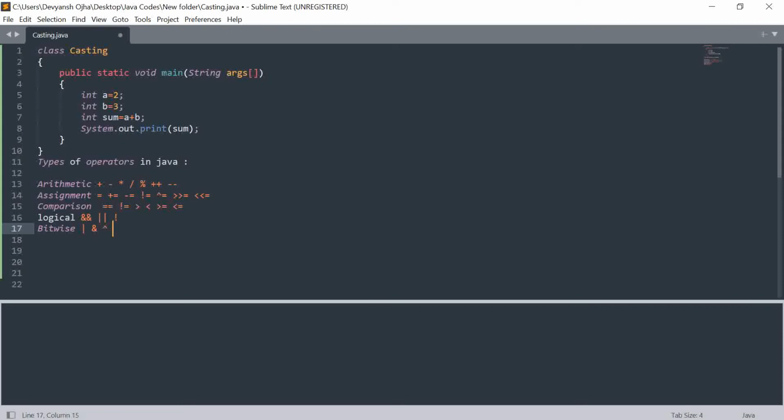Then the bitwise complement operator is also there. This one, it was difficult to find. You can see it just below the escape key. So these are the different types of operators in Java.